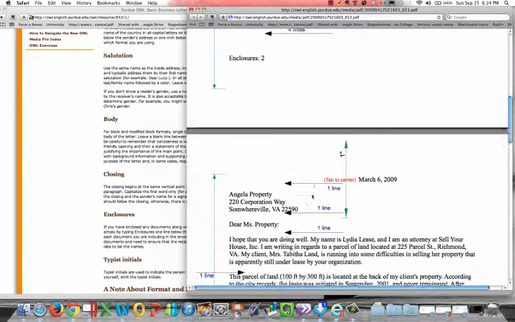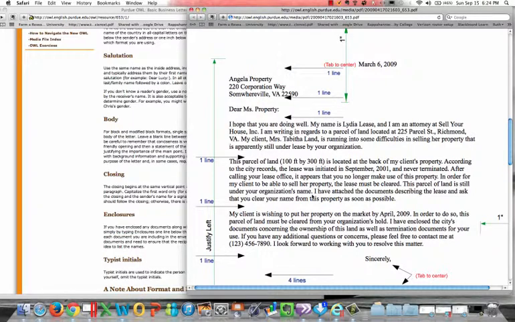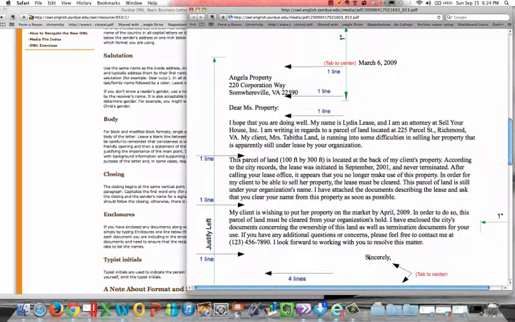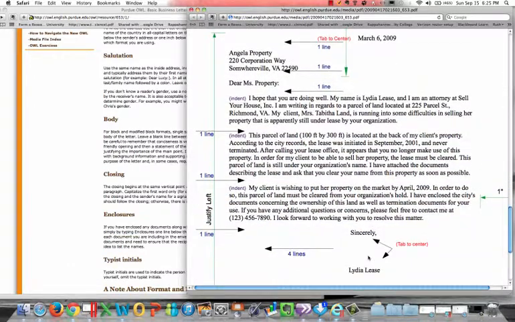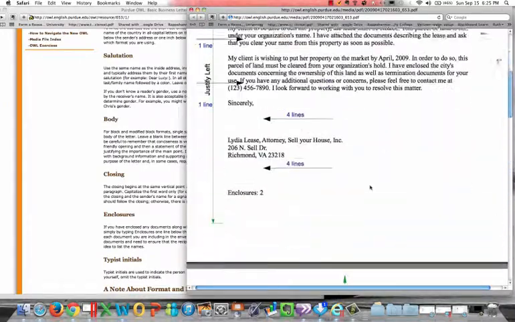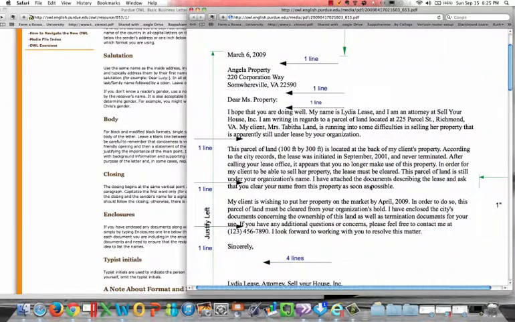enclosures. And here's another format. The date is centered, so is the closing. Here things are indented, date is centered, so is enclosing, closing, and signature. Remember to be consistent in whatever format you choose.